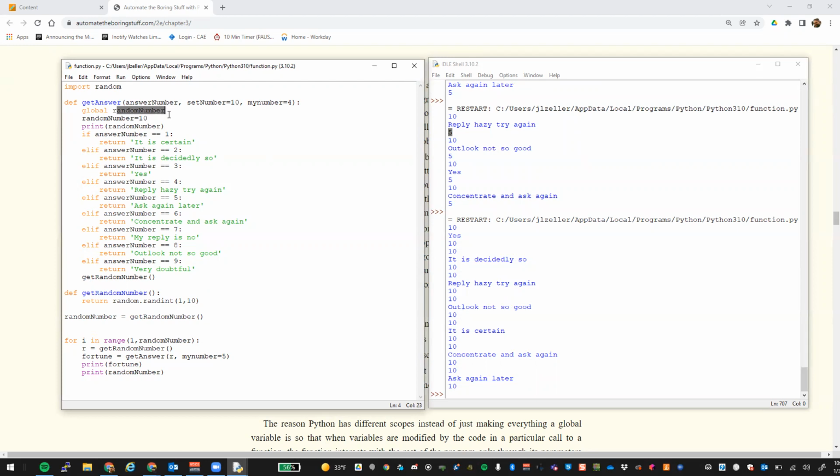Can you set that all on one line? What do you mean? Global random number then equal 10? No. You want to use global random number, which tells this function we are using random number from the outside, the global space. Then we can go ahead and manipulate that number however we see fit.